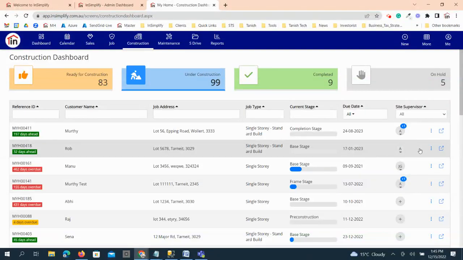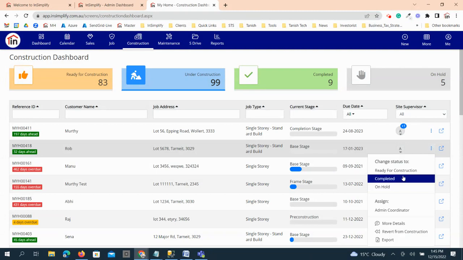And you can also revert the job to the previous stage from the construction stage. For example, if by mistake you have moved the job to construction and you want to revert, there is an option here. When you click on this three dot icon, you can click revert from construction, and then it will go to the previous stage. So it will be removed from this construction dashboard.